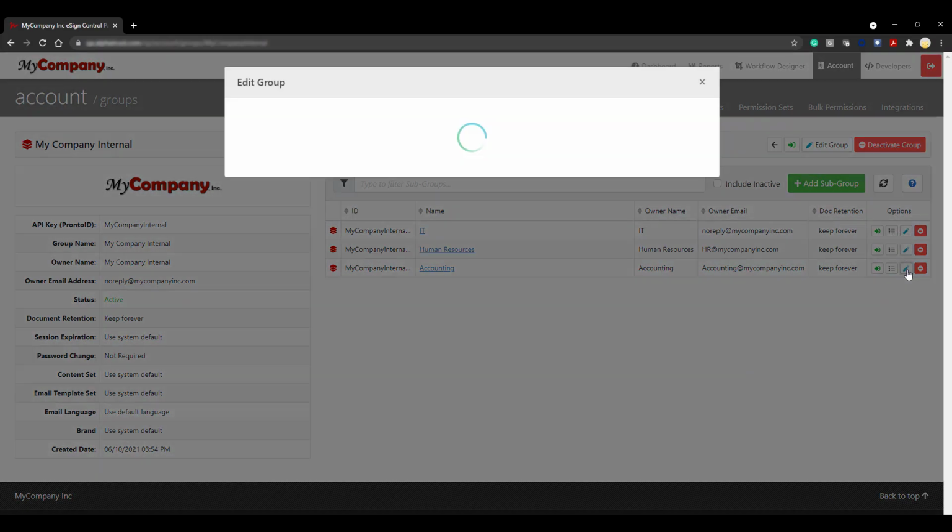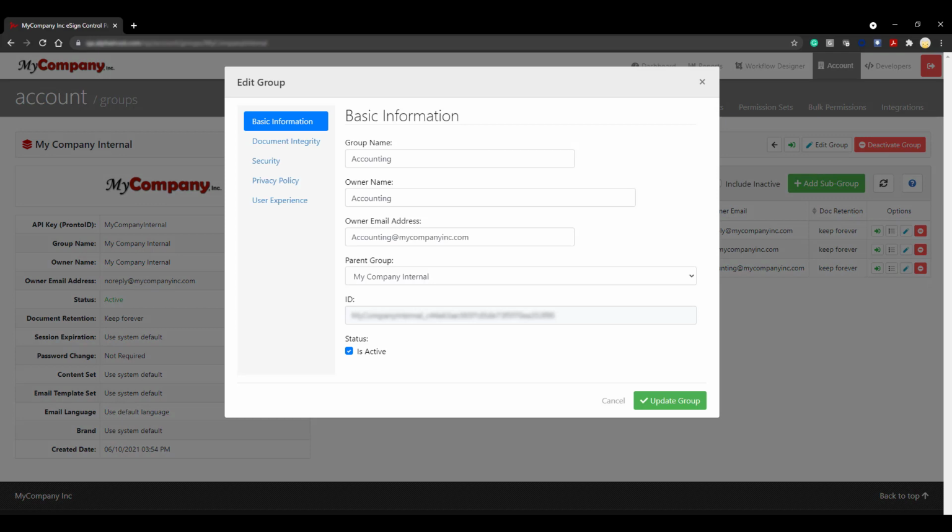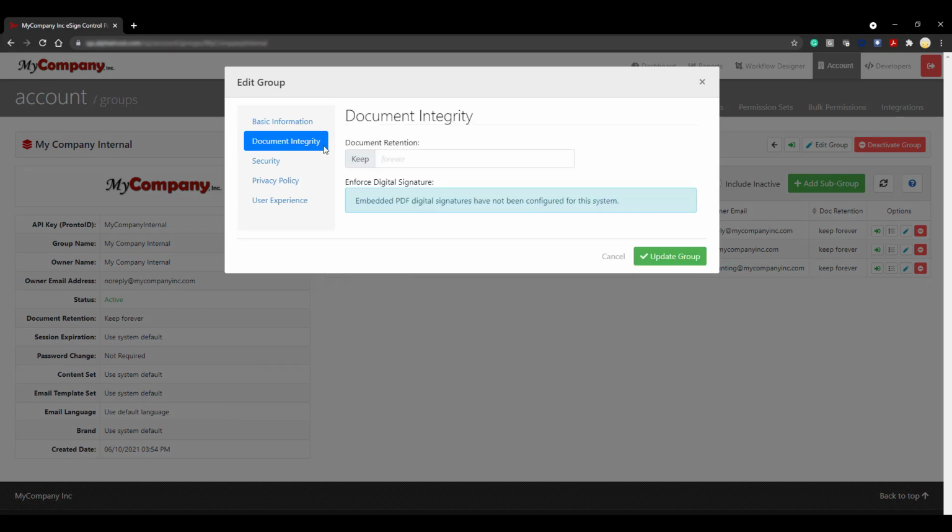You will then see the Edit Group pop-up. We will click on the Document Integrity tab to get the document retention settings. Document retention is the number of days until transaction documents will be deleted from the server once a document is set to the completed status. If you keep this blank, the retention setting is forever. If you want all documents to be deleted after 1 year of being completed, set this value to 365.